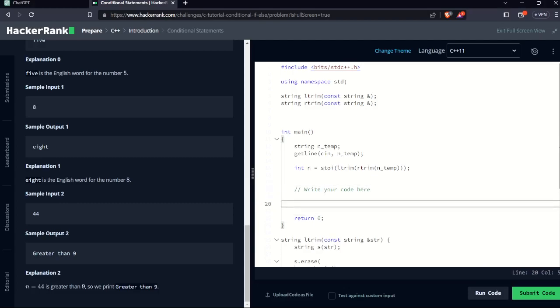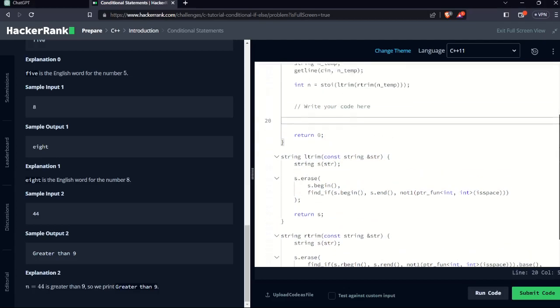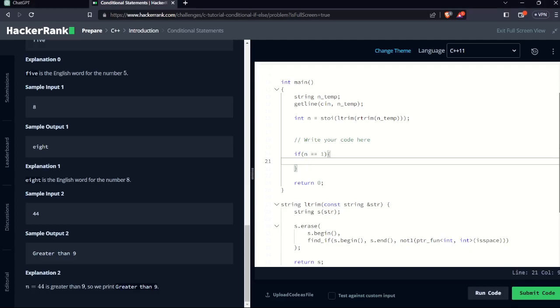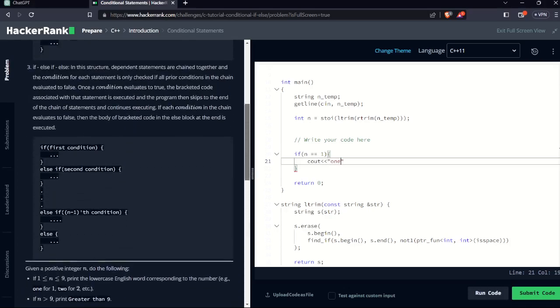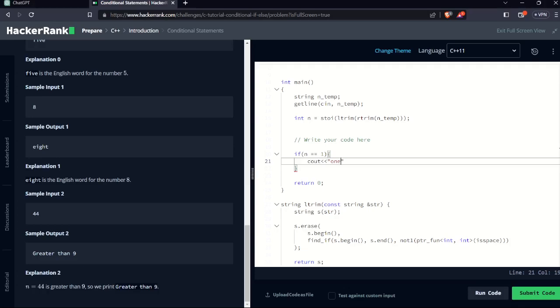This is the code which was already provided by the server itself. It's just a simple thing here. I just need to compare with the numbers. So if n equal to 1, I will cout 1. I think everything is lowercase here. Yeah, everything is lowercase. The only thing which starts with uppercase is "Greater than 9".